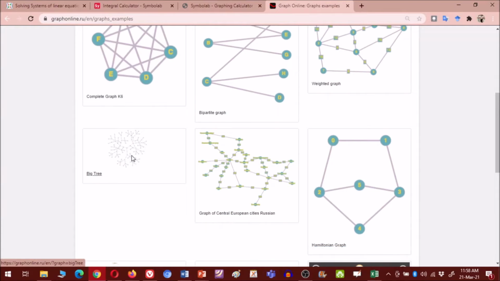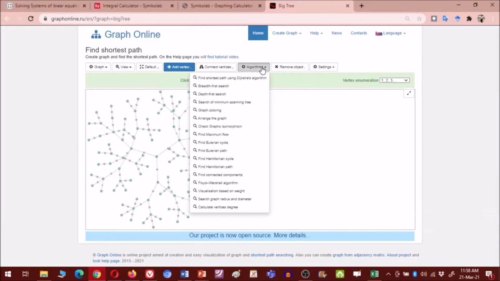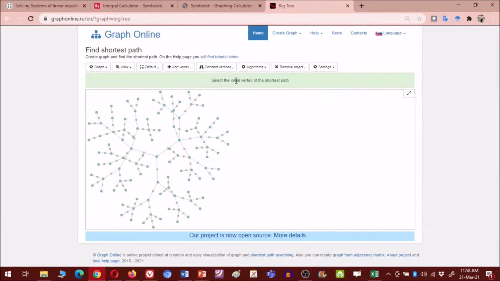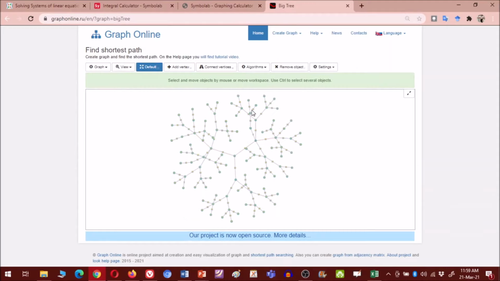So this is a big tree. They have this big tree, so you can analyze this graph. You can find the shortest path between two vertices. If I take this vertex and this vertex, then it will give me the shortest path between the two. So this is how you can use this website to analyze various graphs.